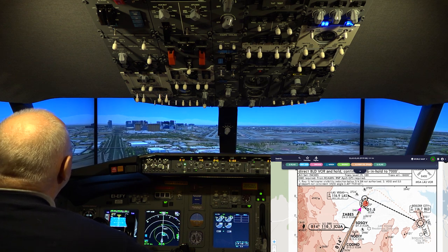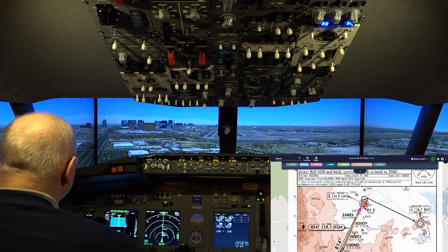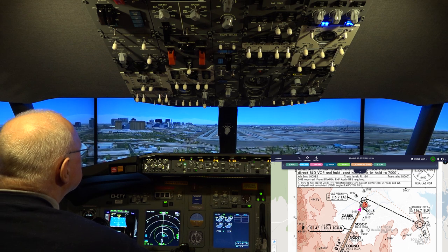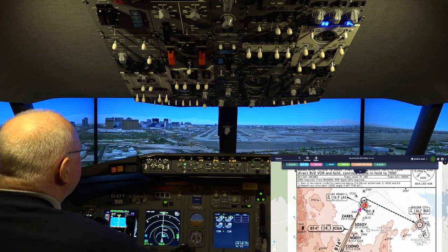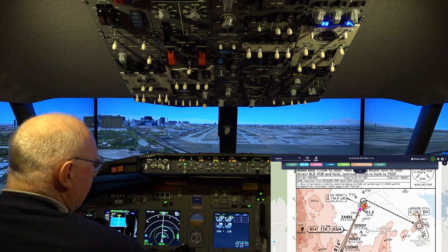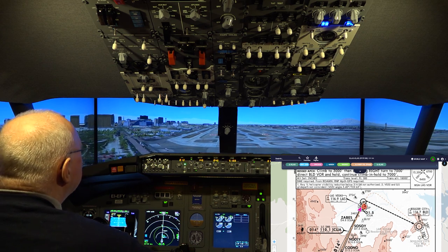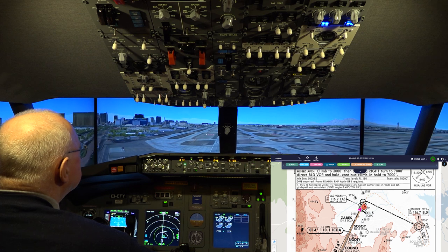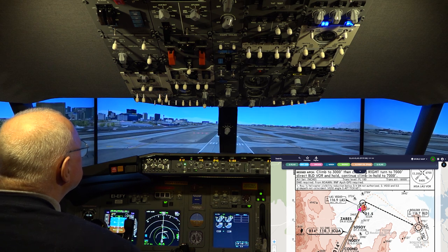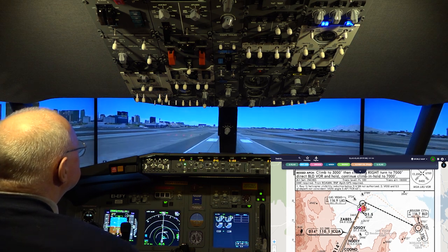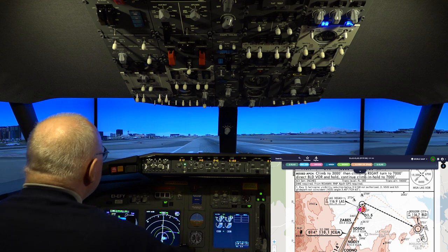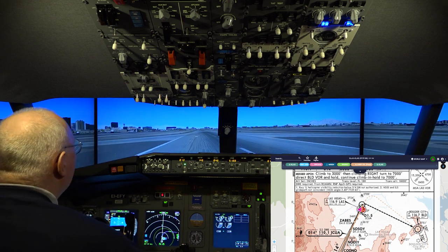Contact Las Vegas, departure on 125.025. Clear to land. Good to land. 200. 200, check. 100. 50, 40, 30, 20, 10. And we are touchdown. Reverse thrust applied.